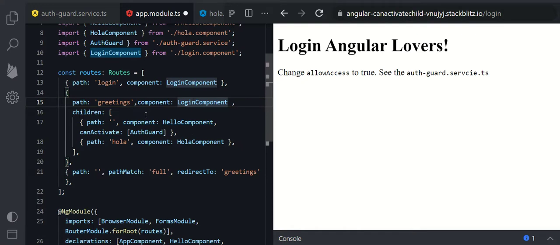So in this scenario, if you use CanActivate, then this component will get loaded, and if CanActivate returns false, then this component will not get loaded. And if you use CanActivateChild and it returns false, then this component will get loaded, but its children will not get loaded.